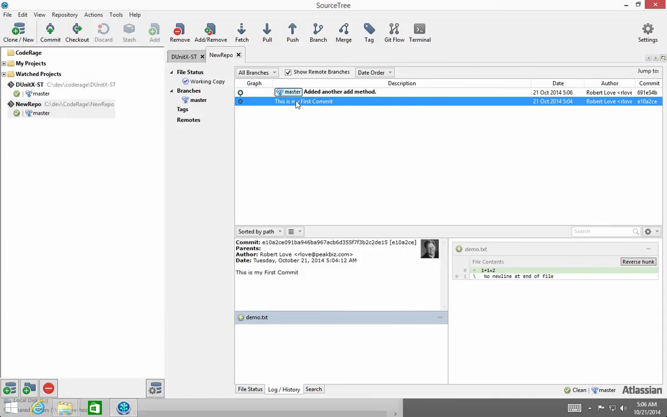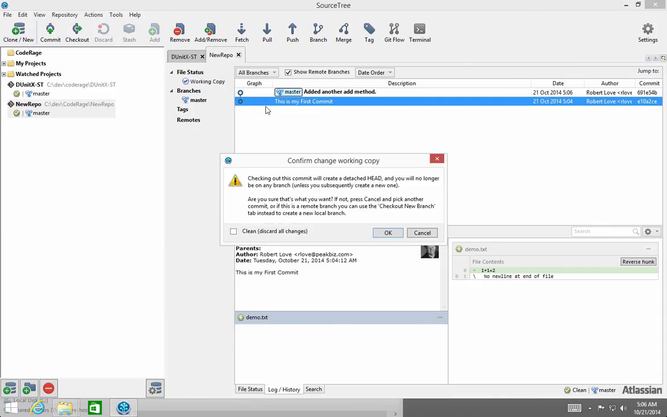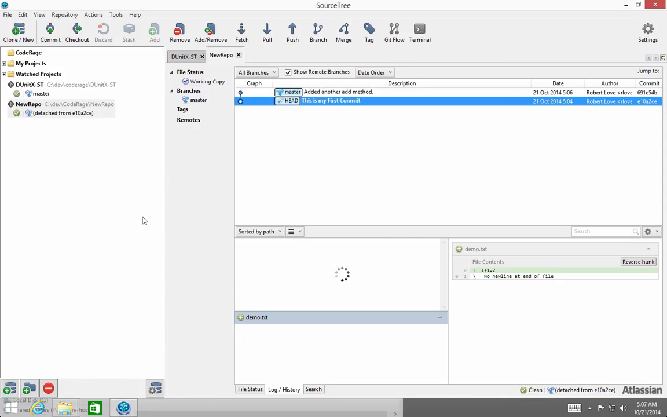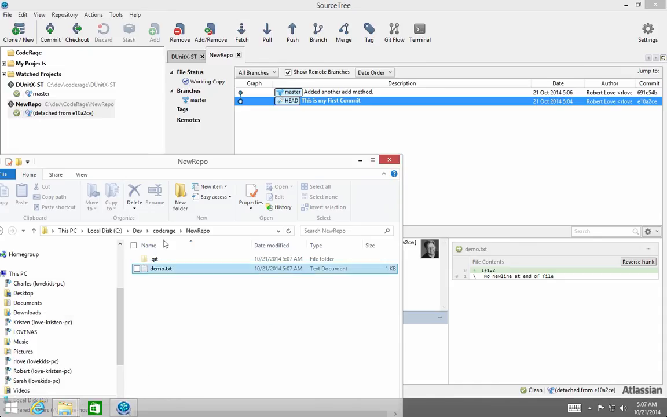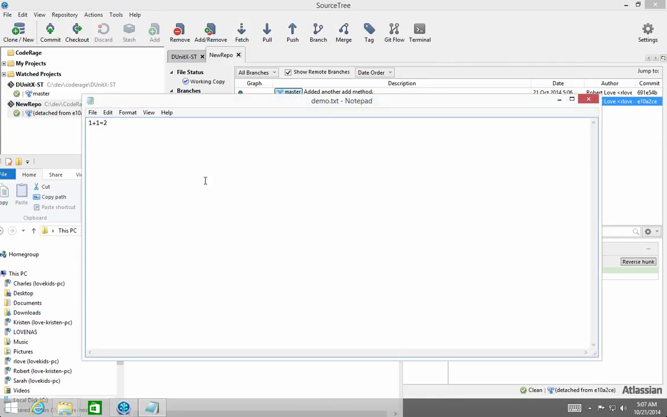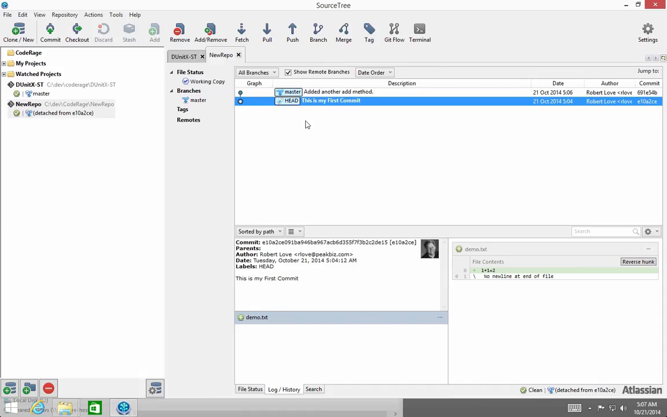Now, if I go back to the first commit, I can check out the first branch. And this is what's called a detached head. There's not a real branch here, but I can go to that specific revision if I need to. And now, if I go into that new repository and double click, I will see only that change. It's something that happens very, very quickly, and it's easy to switch back and forth.